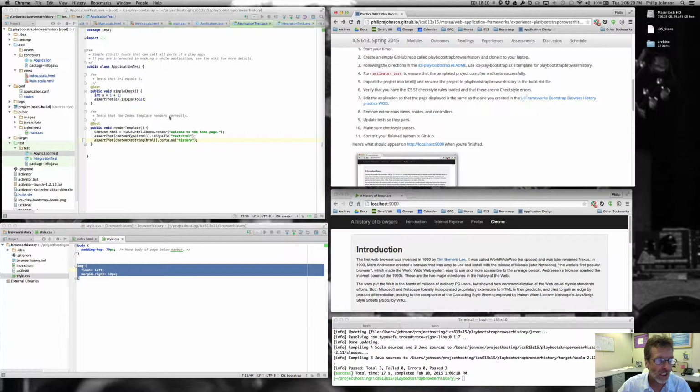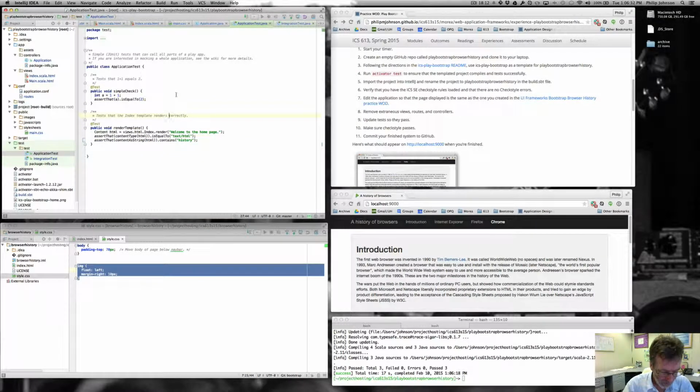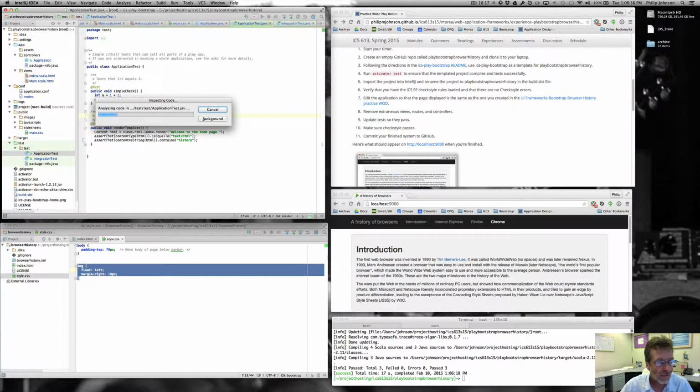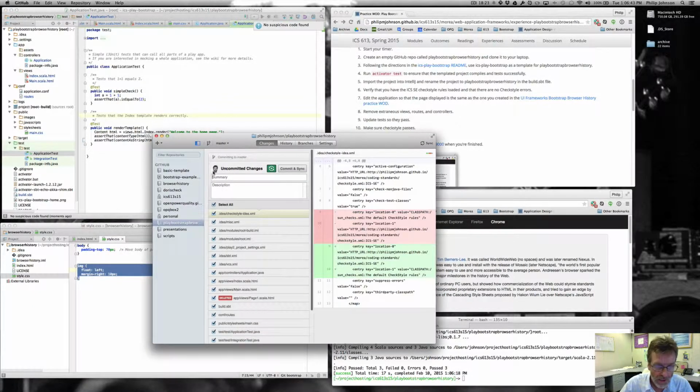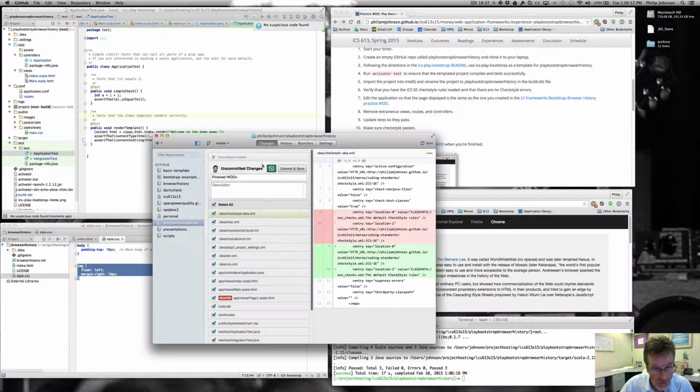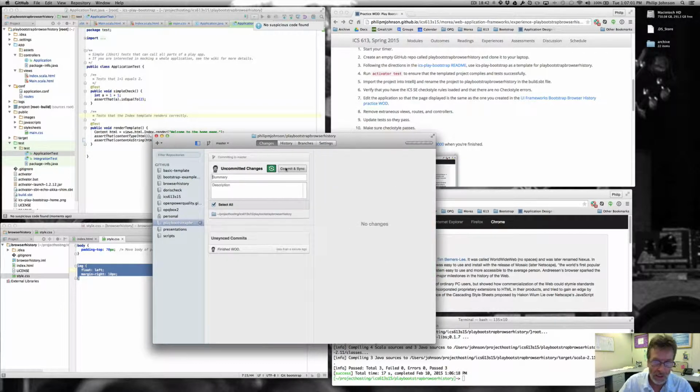Final thing, make sure check style passes, so we can do a propeller shift I, run check style over the whole project. And no suspicious code found. Commit your finished system to GitHub. So we go back to GitHub, and we say finished WAD. And just to show you that, in fact, we have a .gitignore that comes down with our template, which should be correct. So that's all good. So we'll commit and sync that.